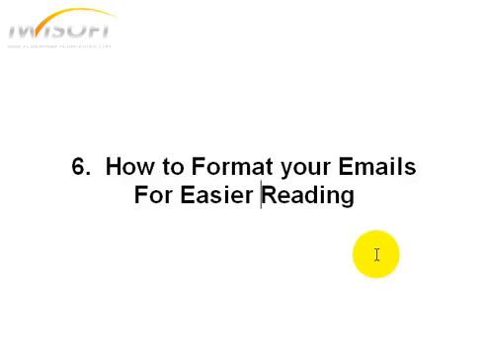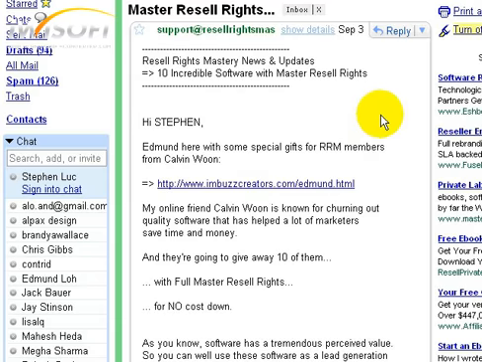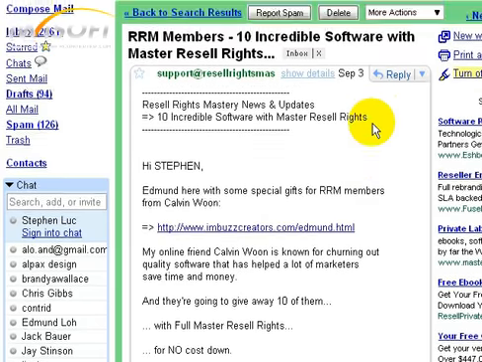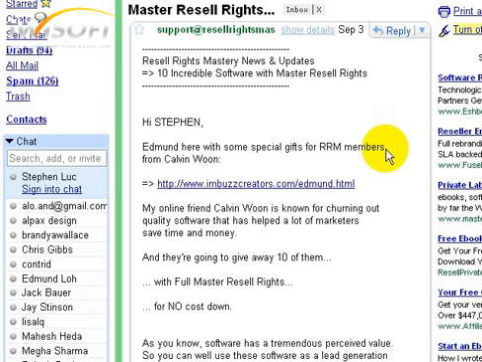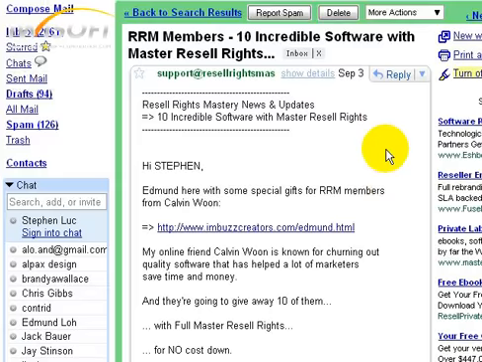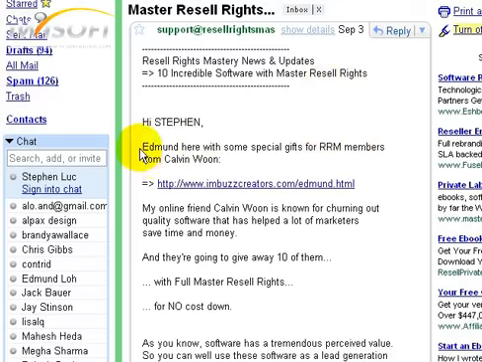So let's talk about how to format your emails for easier reading. Here's what I mean. If I go to Gmail here, you'll notice that every time you receive an email from an internet marketer, internet business owner, somebody who writes emails frequently knows this. But when you read an email, most of the time you'll read from here down to here, and some people will go as far as going from here to here.